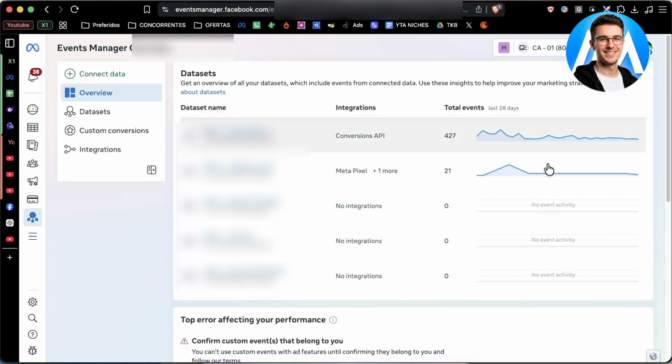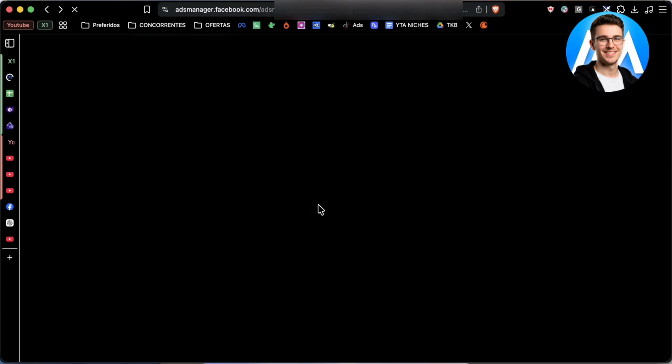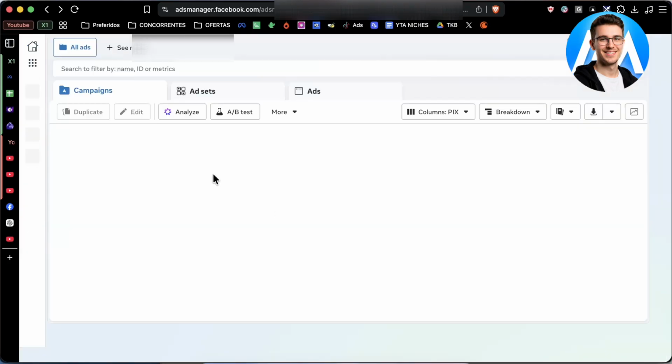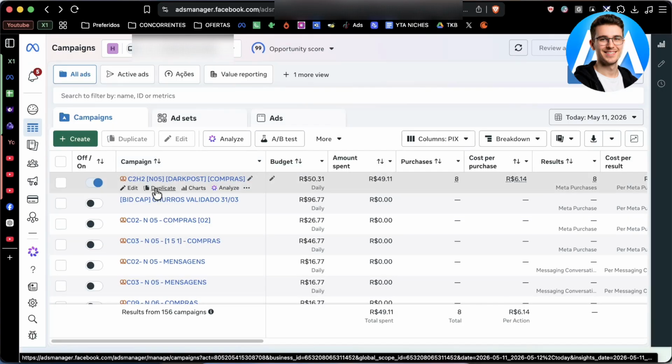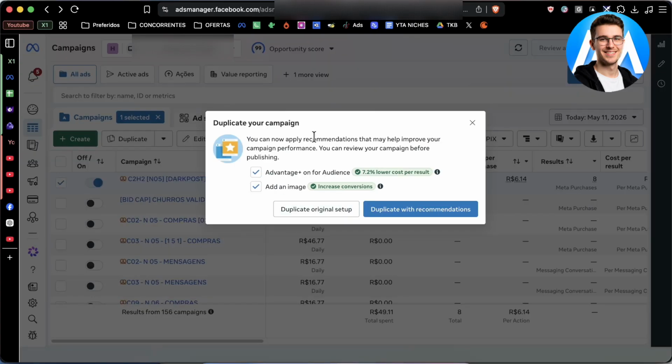If none of these fixes work, try duplicating the campaign or ad set and launching a fresh version. Sometimes older campaigns become stuck due to optimization or delivery issues, and creating a clean duplicate can solve the problem almost instantly.